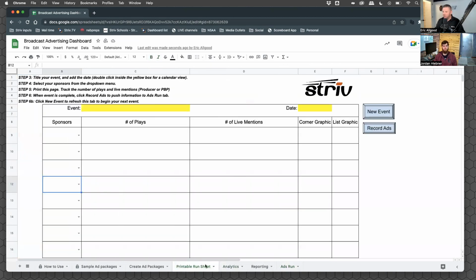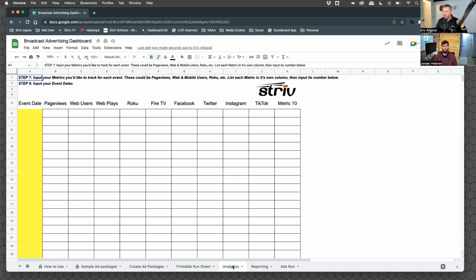So now the printable run sheet's done. Now it is time for the analytics. So now is when, again, I can click my date, and it's important to note that for you, this will be all the different things that you want to track. Do you want to track your page views from Striv TV? Do you want to track your web users? Do you want to track web plays? Both of those numbers right there are available within your dashboard, as is Roku right now.